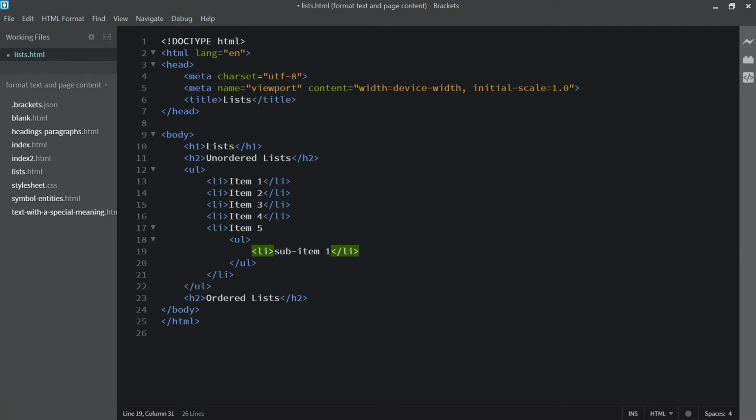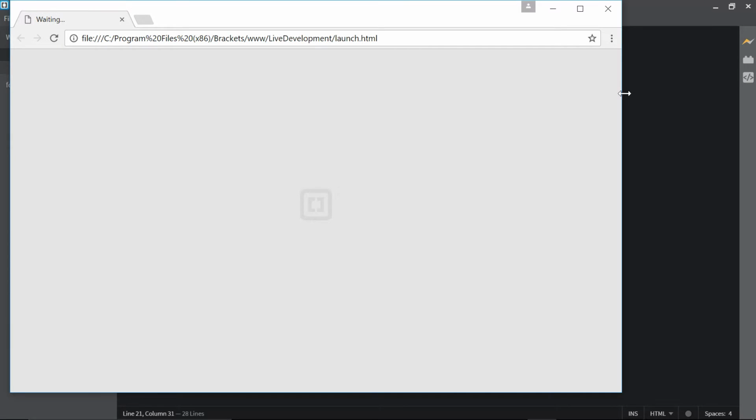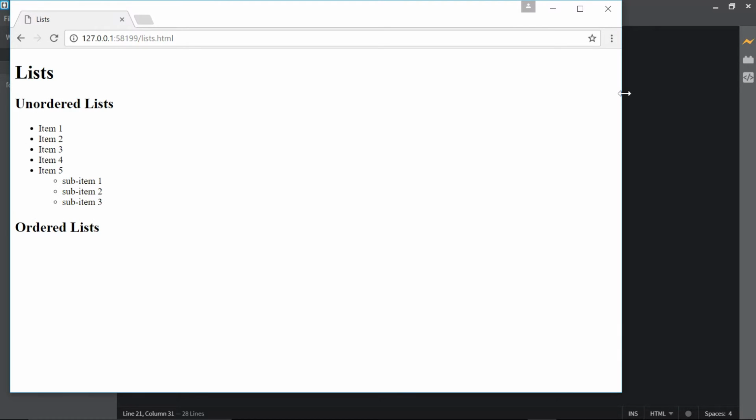Again, we will use Ctrl+D to duplicate our list element and just change the value for each sub item when we are completed. Save the document and let's preview it in our browser using the live preview icon. As you can see, we have now created a nested unordered list below item 5.